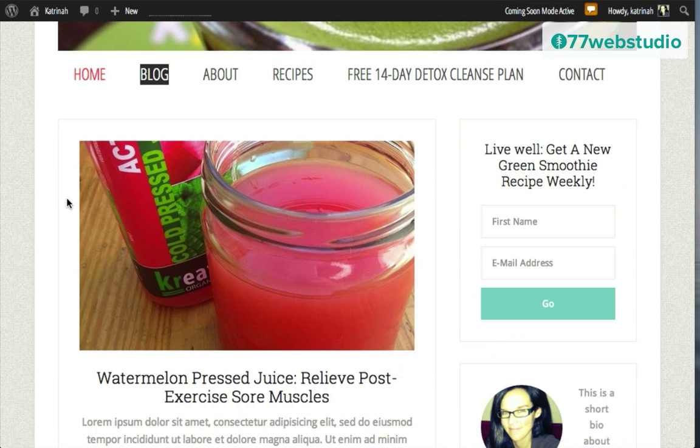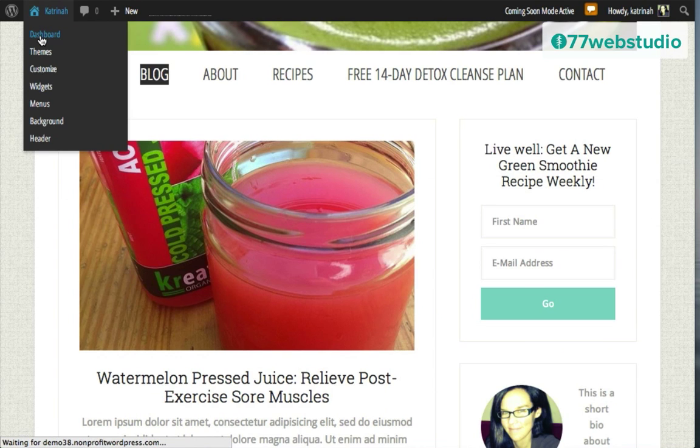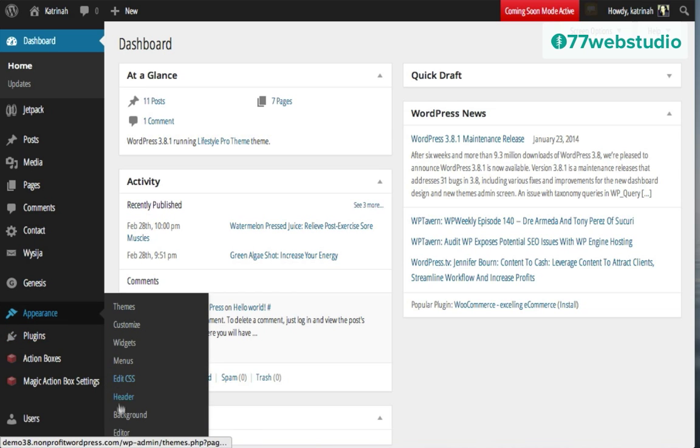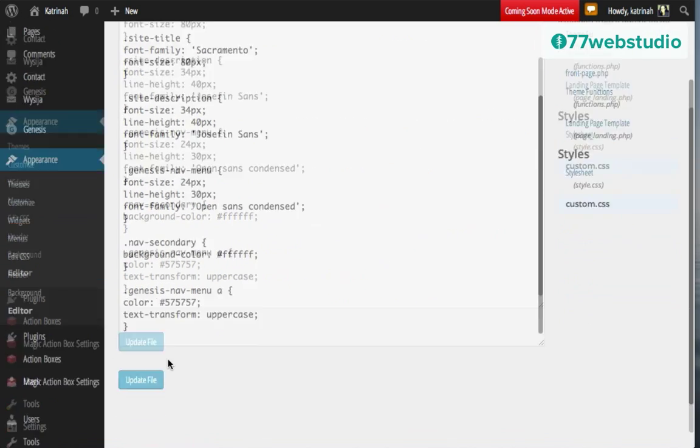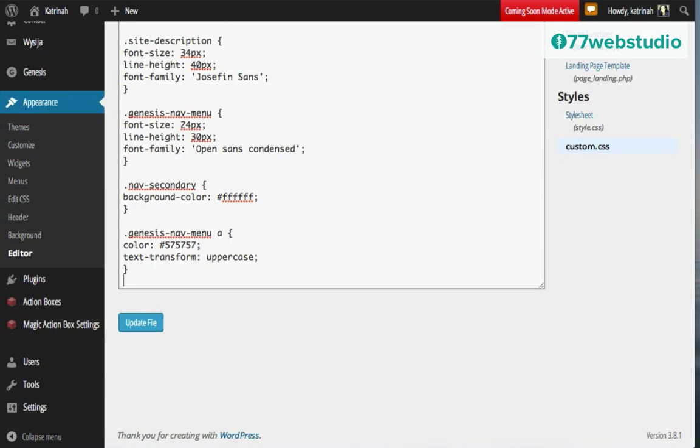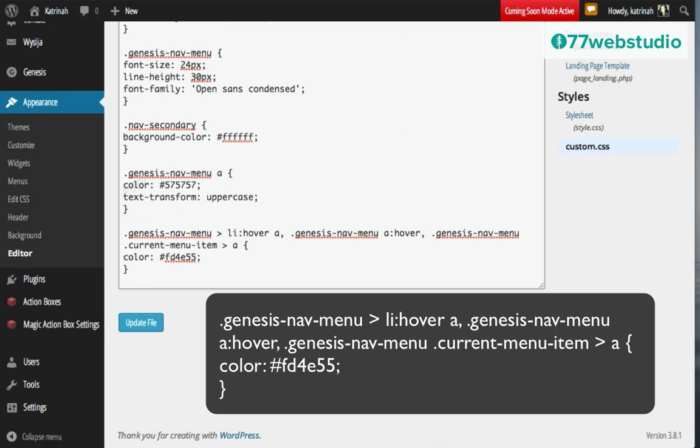Then I'm going to close my Inspect Elements, go back to the dashboard, go down to Appearance and click on Editor, then go to my custom style sheet. And then at the bottom of the custom style sheet, I'm going to paste in the code that I just copied in the previous step. Then I'm going to click on Update File to update my file.